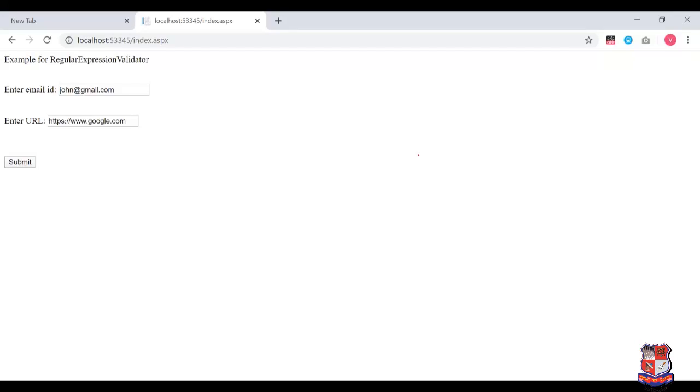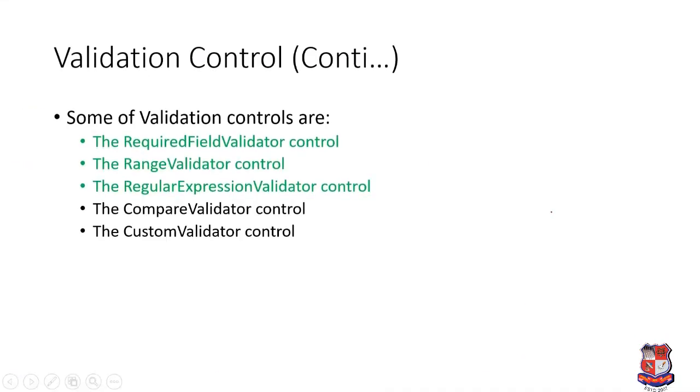That's it for the regular expression validator example. So in our next lecture, we will discuss the compare validator control and custom validator control. That's it for today's lecture. Thank you very much.